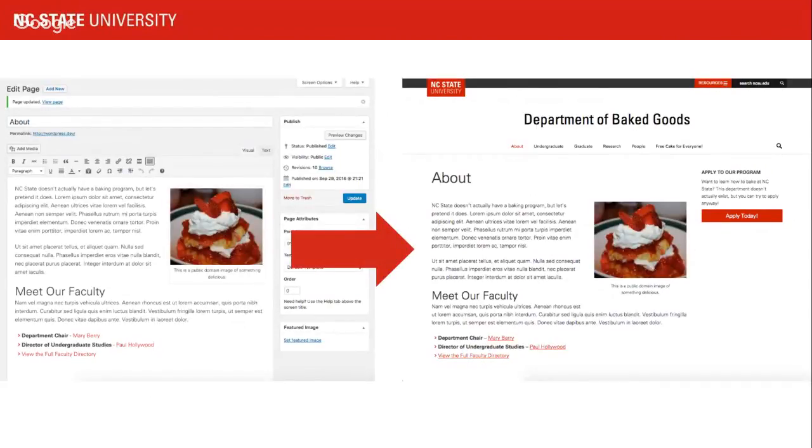Over on the left-hand side, we have a screenshot of the editor, the classic editor of an about page for this fictitious Department of Baked Goods at NC State. And you can see from the left-hand side to the right-hand side, everything you put in comes out basically looking the same when it comes out on the other end on the public website. The image placement is the same as where you put it. Depending on how your WordPress theme is written, things may be styled so that you're using the same fonts and the same colors as I am here, things like that.